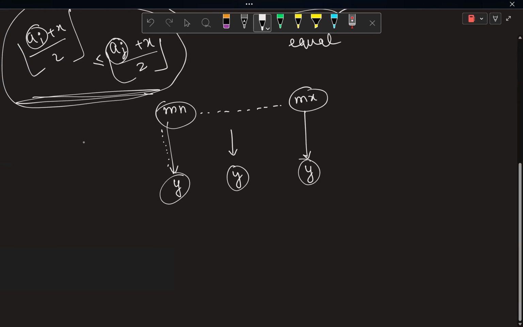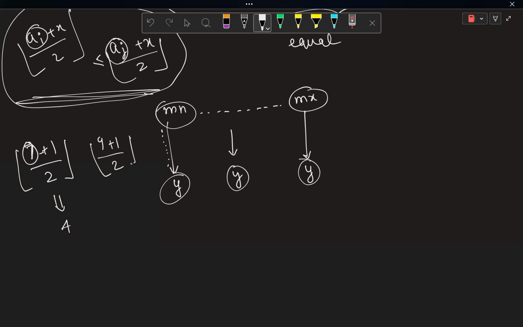Maybe let's take one example as well. If I apply an operation on 7 and I add 1 here, 7 plus 1 by 2 becomes 4. So if I choose any number which is greater than 7, let's say I choose 9, after applying the operation, the result would definitely be greater than or equal to that.